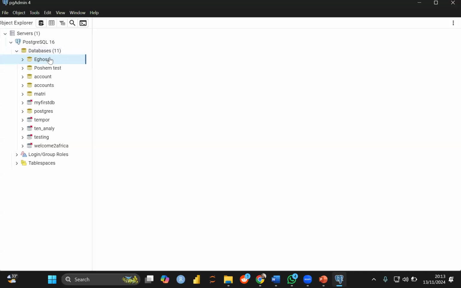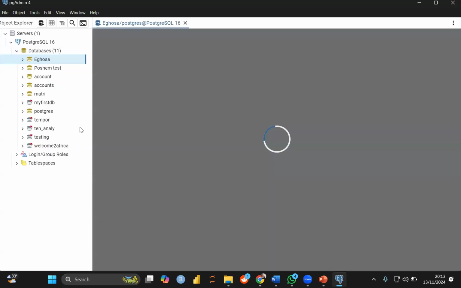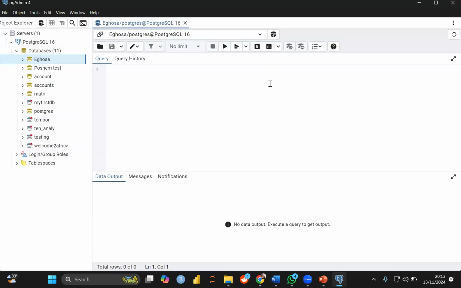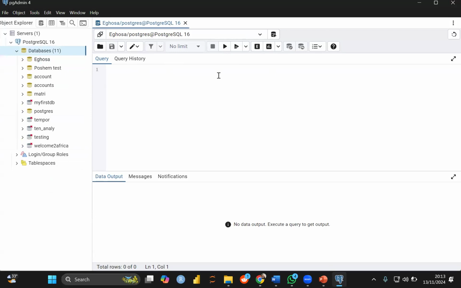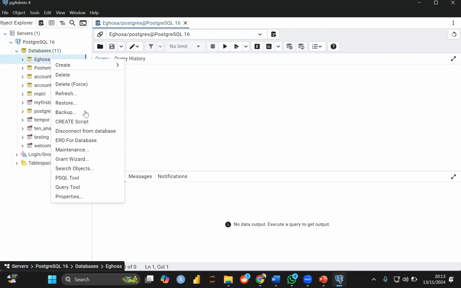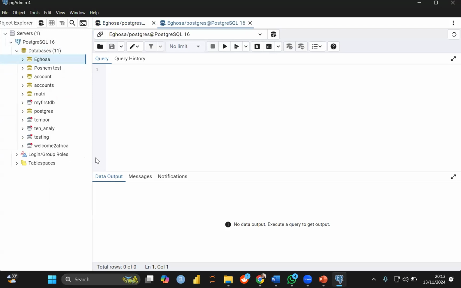So if I want to write a query, I will create my query tool. Before I even talk about this, I just want to show us something. To create a query tool, I think we quite know how to do that. You right click on the database you're interested in. I have a database called Egosa, that's my name. I right click on it, click query tool, and I'm able to create a query tool directly.